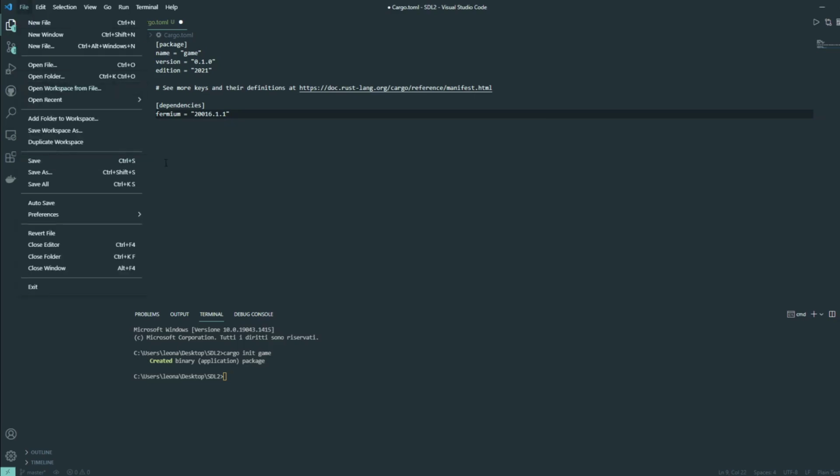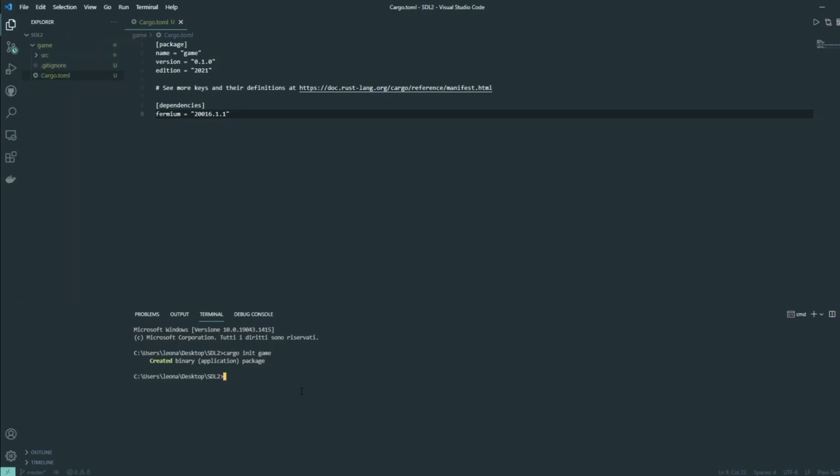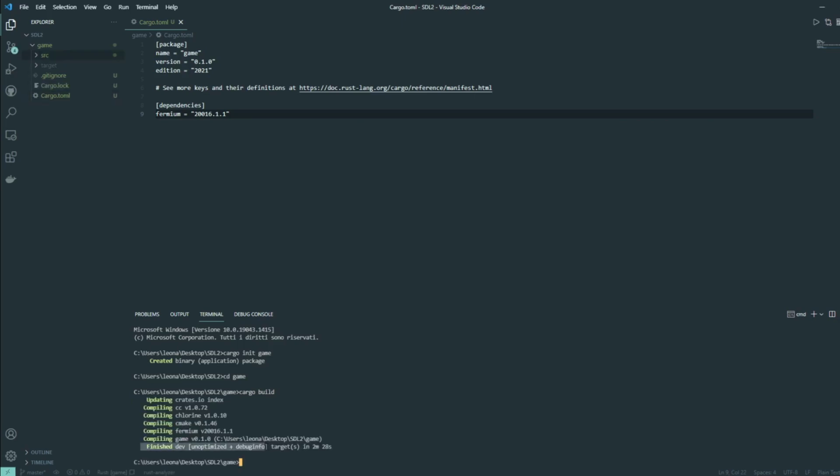And now you can save the file by pressing Ctrl S, and in the terminal type cd game to access the game directory and cargo build. It takes a while because it is downloading and compiling everything needed.